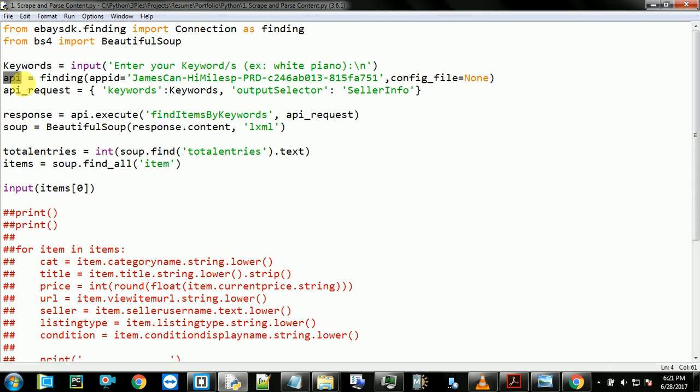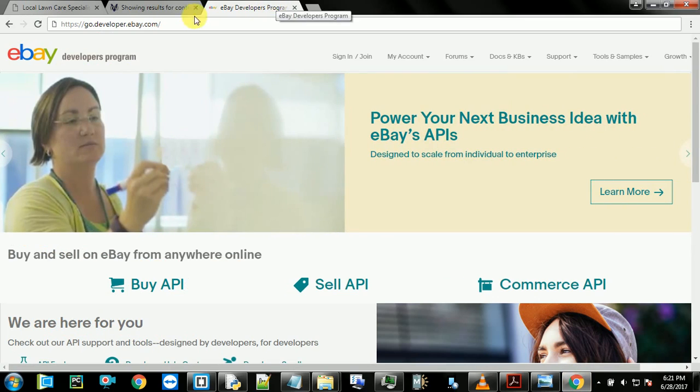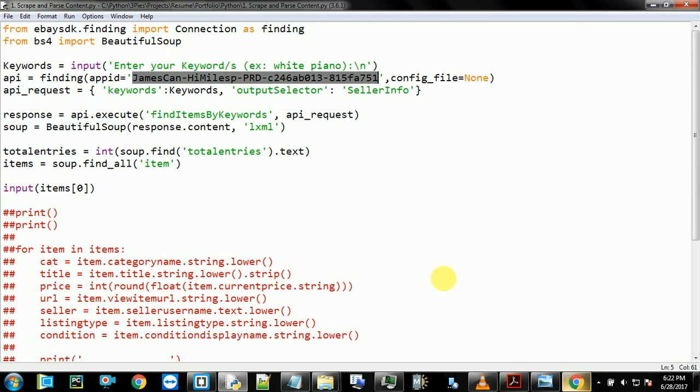Then I have my variable called api. And this is going to be finding, with my app ID. And here's your, I don't know what this stuff is called. I just know how to use it. So here's your key or whatever that you're going to get from the eBay developers program. It's go.developer.ebay.com. Go there, sign in, get your keys and all that information. This is mine. Don't use it. Doesn't matter if you do, though, because I've got a couple of them.